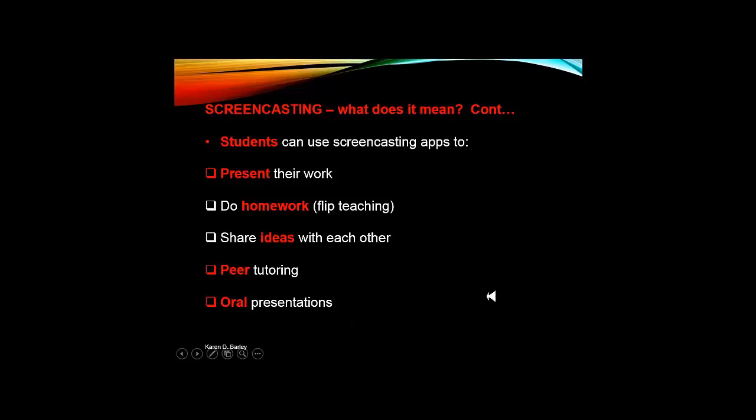So that just gives you a very quick overview of what screencasting is. And now we're going to look at some screencasting apps in more detail.